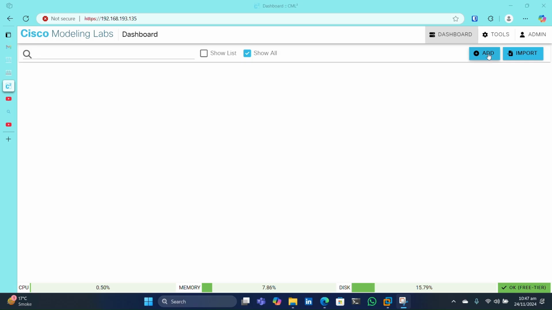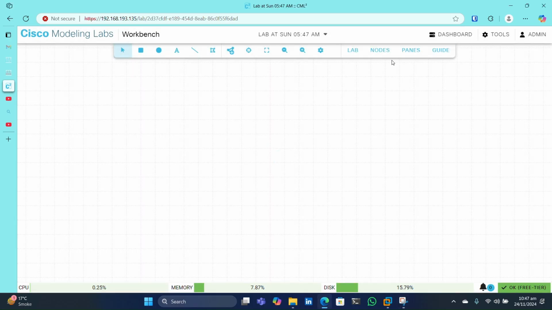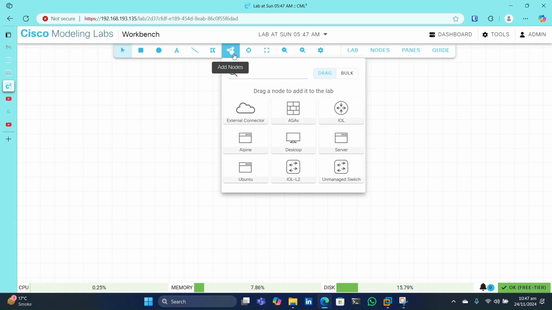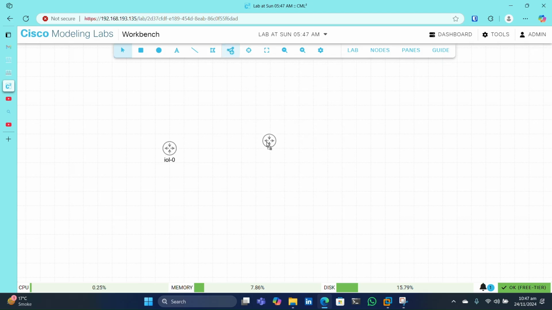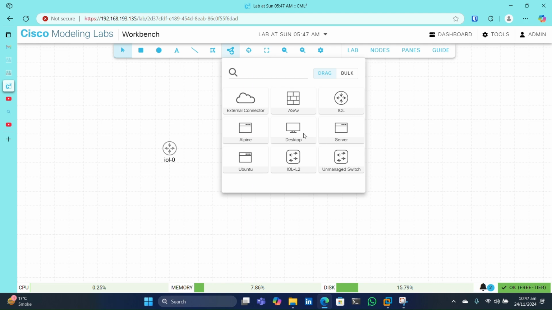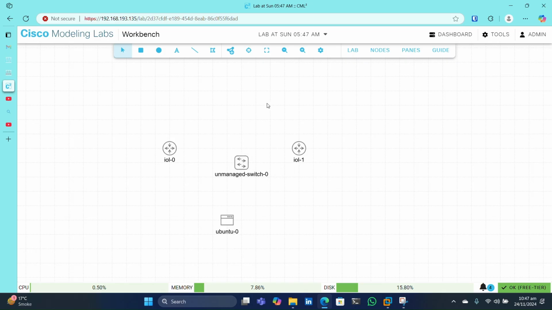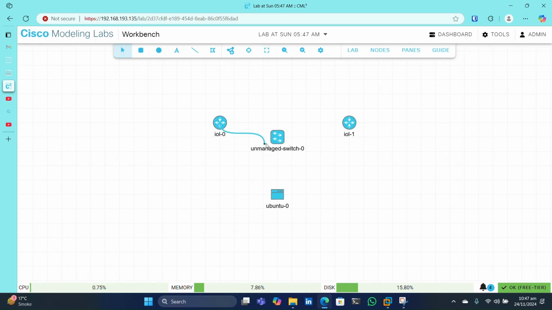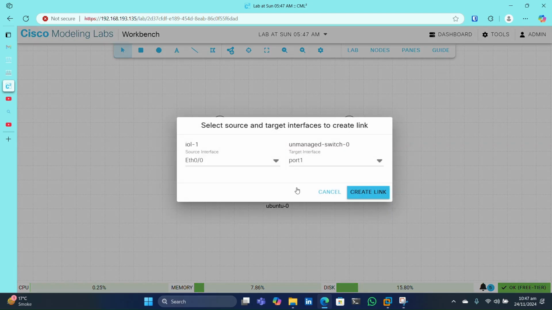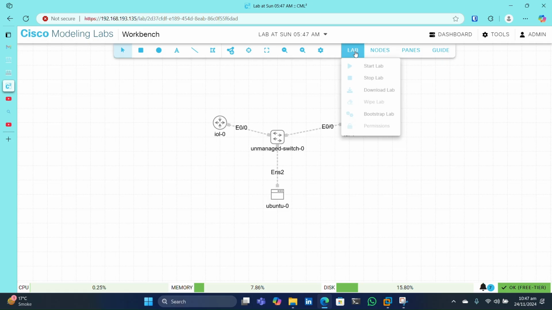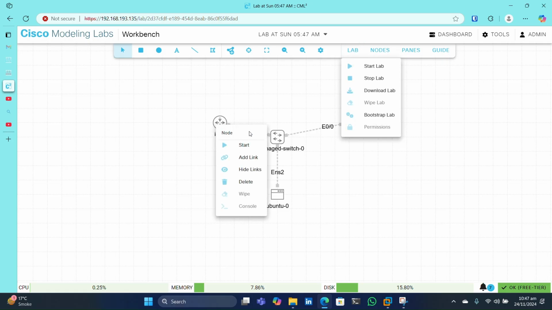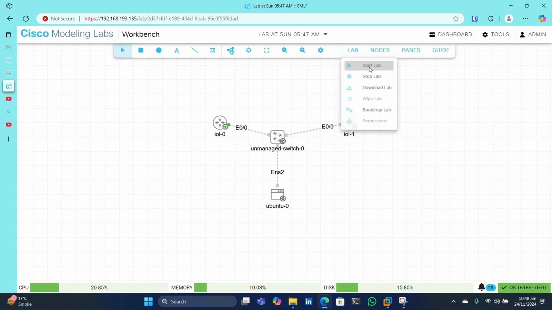Now let's try creating a lab in CML. Click on Add to create your first lab. Click on Add Nodes on the top bar to see the available nodes. Drag a couple of IOL routers, an unmanaged switch and 1 Ubuntu machine as well. Connect them all together by right-clicking on each node and clicking Add Link. Start the nodes by either clicking on Lab and Start Lab, or start each node individually by right-clicking on them and then Start.